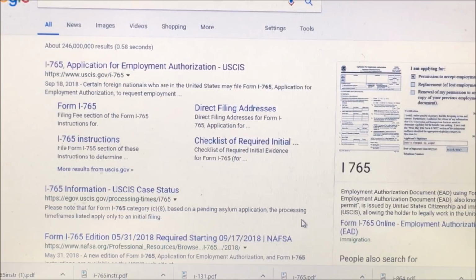Hi guys, so it's me Roselyn, and now we will fill out form I-765, the updated one, application for employment authorization.